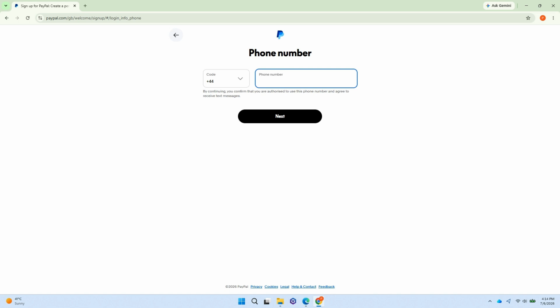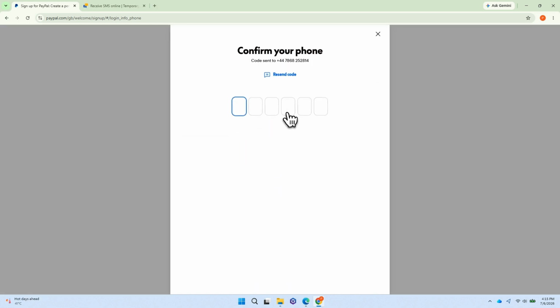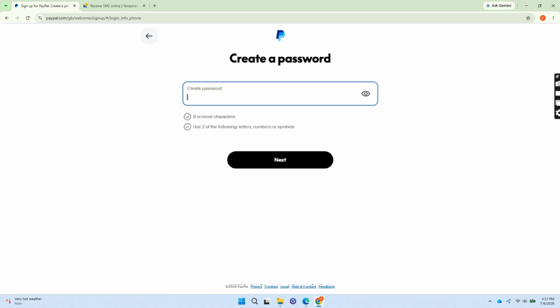After that, enter your mobile phone number. PayPal will send a verification code to your phone. Enter the code to verify your number. Once your phone number has been verified, create a strong password for your account and continue.